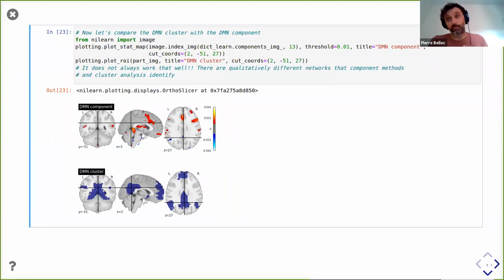There are also some qualitative differences. The ICA, for example, finds a lateralized attentional network very consistently, which the clustering typically doesn't, or at least not at low resolution. But it's not completely clear to me what causes those divergences, but there are some.